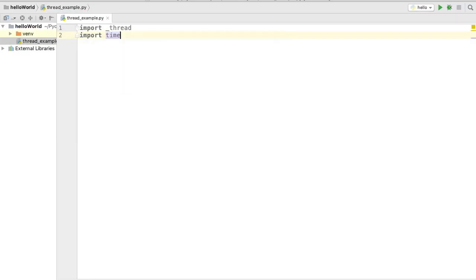Now, using the thread module, it's possible to run functions in separate threads. So we are going to create a function and then execute this function in separate threads. Let's define a function, and I'm going to name it print underscore epoch. If you don't know what epoch is, epoch is the start of January 1st 1970, and we are going to print the number of seconds from epoch till now.